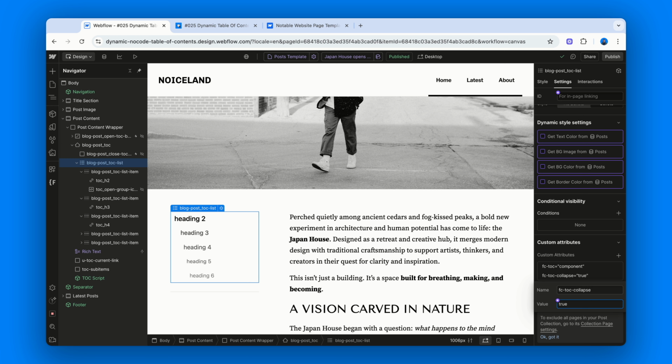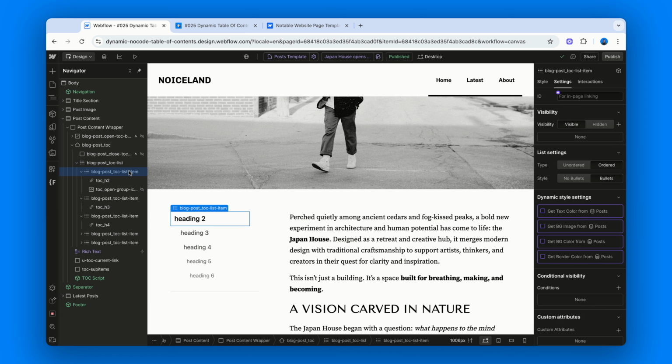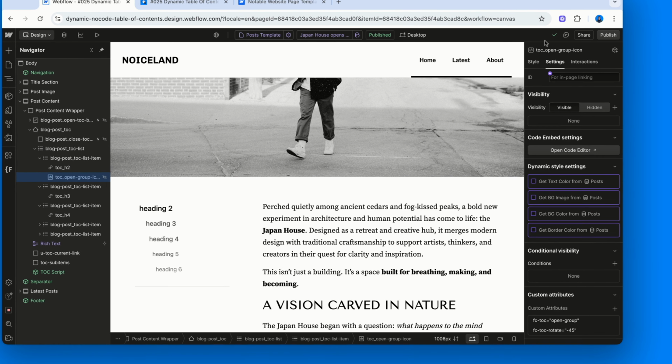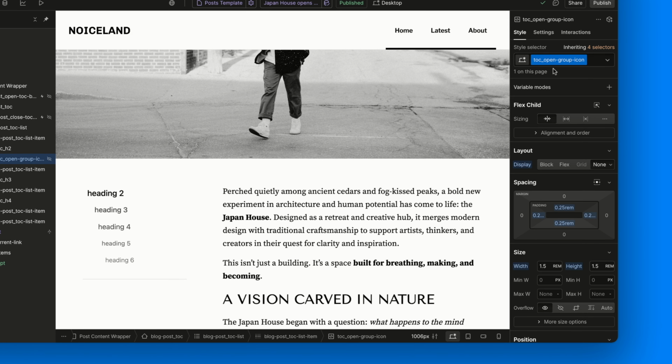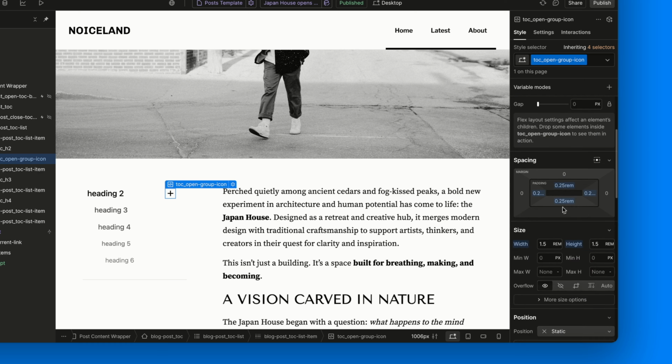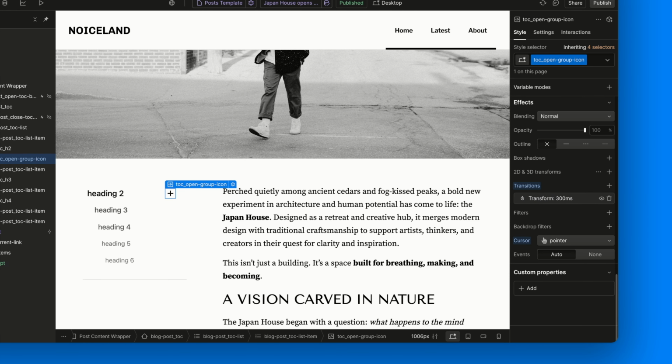But just hiding content isn't enough. We also want to suggest to users that there's more to explore, and that those H2 links are expandable. That's where our little icon comes in. We've already seen that inside the first list item, the one corresponding to H2, we've added a small icon with a class TOC open group icon. This icon is animated with a transform transition, so it rotates smoothly when a group is opened or closed. We've also set the cursor to pointer to make it clear it's clickable.